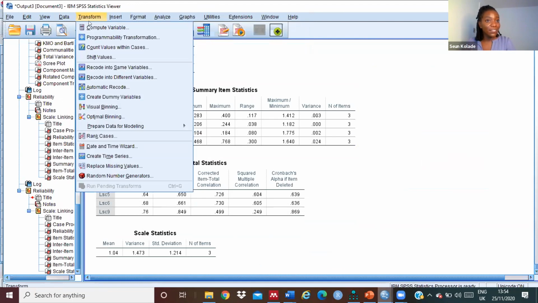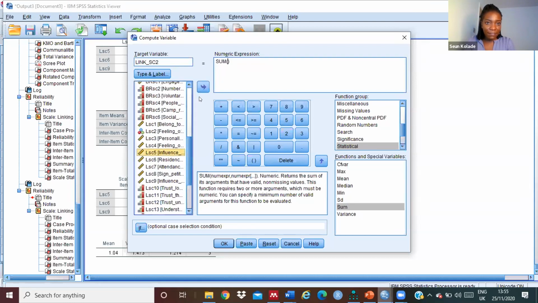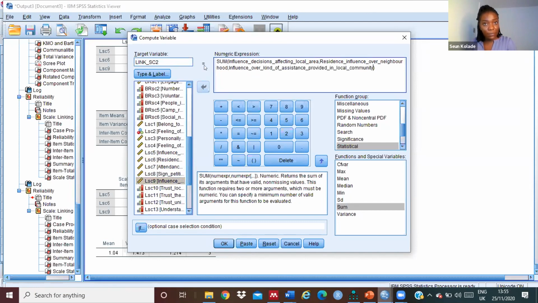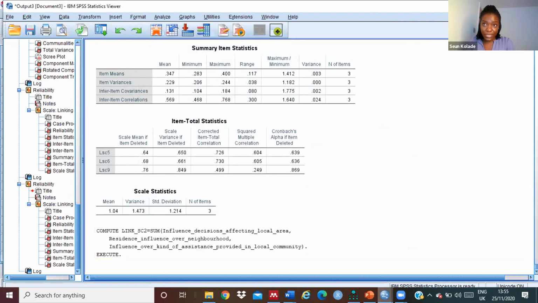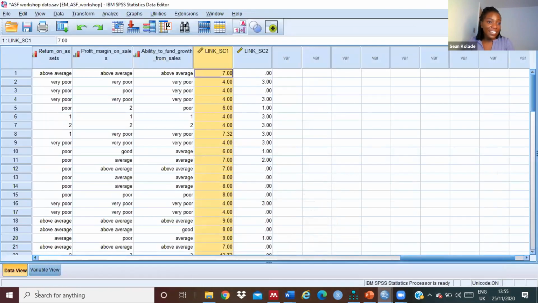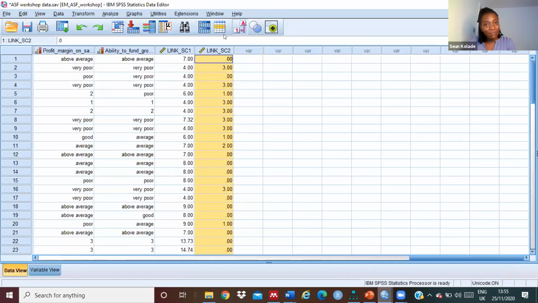And I simply also, likewise, just add them all up together. So I can label that LSC2. Add them all together: LSC5, 6, and 9. So note that I'm using a comma in computing all these three. Okay, so once you select OK, it confirms that it's computed, and you just need to check whether it has been added. So you find that LSC link 2 is there, and if you click on it, it shows you the additions of all those 3 items.